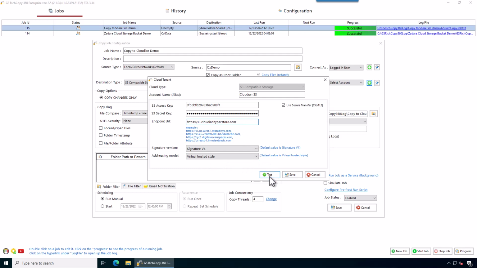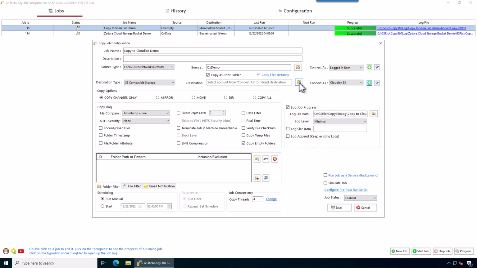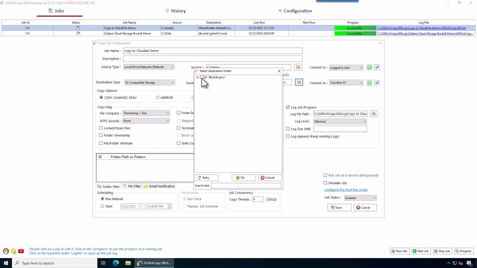Once you specify the credentials, we click test. It tested successfully. Basically, it checks those credentials to make sure they're okay. Click save. Now we can click on the browse button. This is the bucket we have access to. Cloudian was kind enough to create us a demo so that we can display it. Go ahead and click OK.